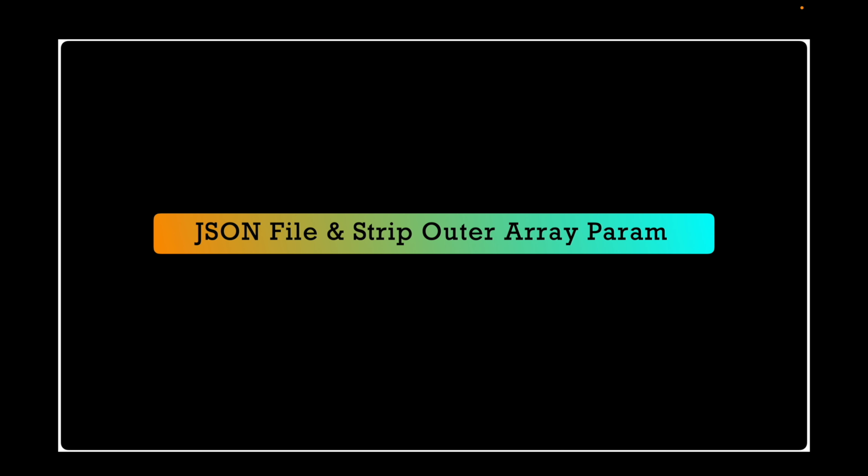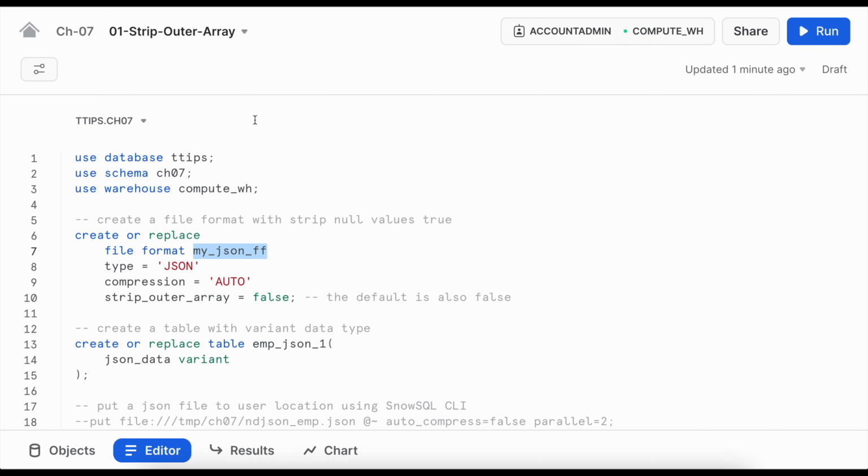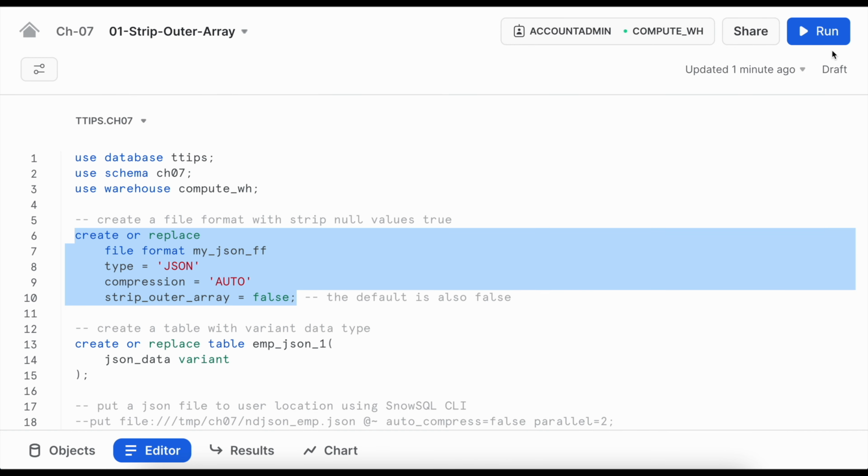So let's start with the strip outer array parameter in our Snowsight web UI. Here I am in my Snowsight web UI and this is my first worksheet. I have already changed my context. First, I am going to create a file format called my JSON file format where my type value is JSON, compression is auto. I could have also ignored that. And another important parameter where I have added strip outer array, where I am just considering the default value. Let's create this file format.